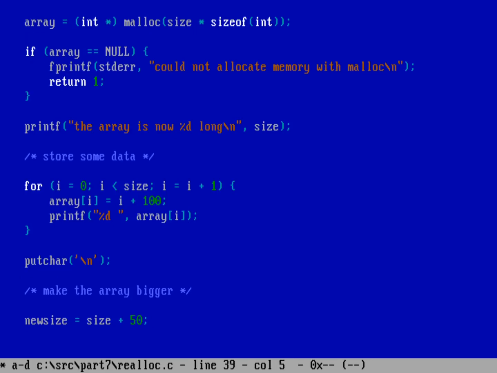And then I'm going to do realloc. Realloc is going to return a pointer to memory. Realloc will specifically allocate memory, and then if it worked, it's going to copy all the data from the old array to the new array, and then return the pointer to that new array. So I need to hang on to that. We'll call that new array.